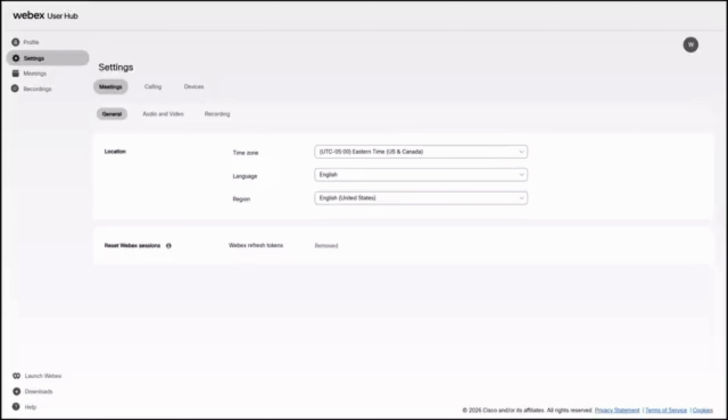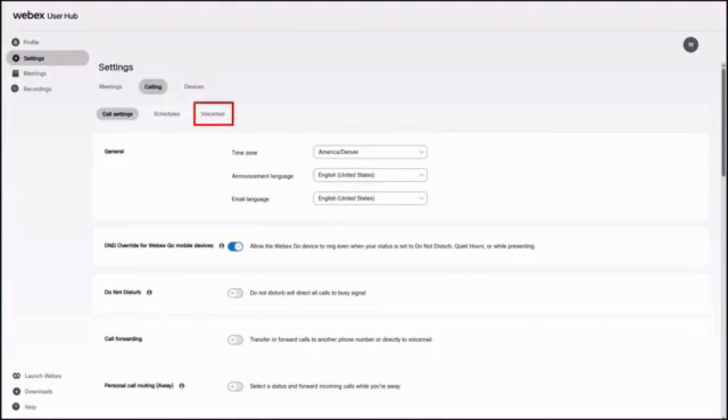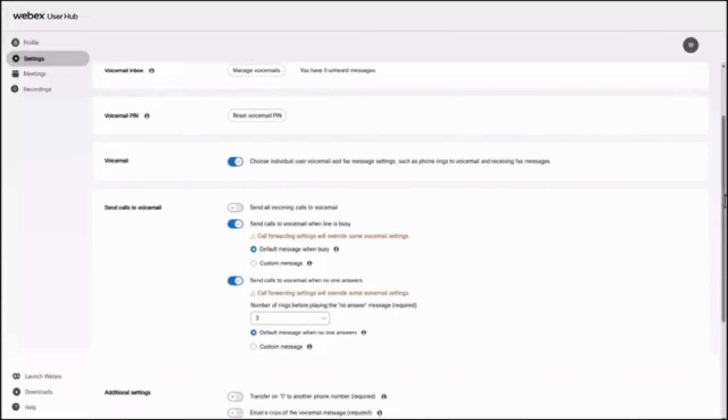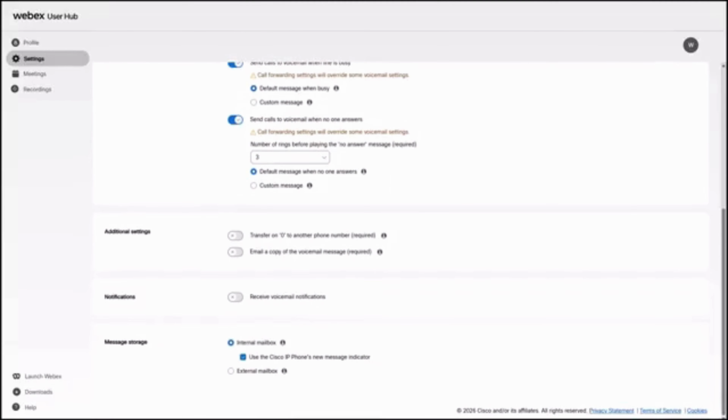In this video, you will learn how to choose where your voicemail and fax messages are stored in the Webex User Hub. Start by logging into the Webex User Hub. From the menu on the left, select Settings, then click Calling. Next, select Voicemail. Under Voicemail Settings, choose how you want your messages stored.